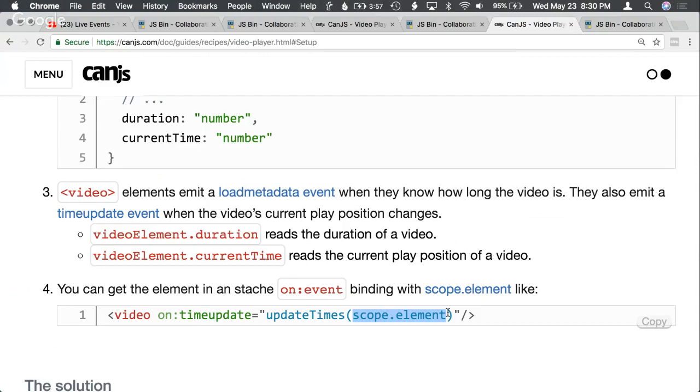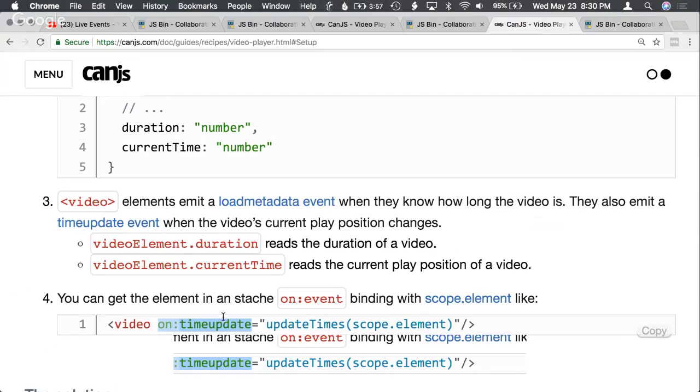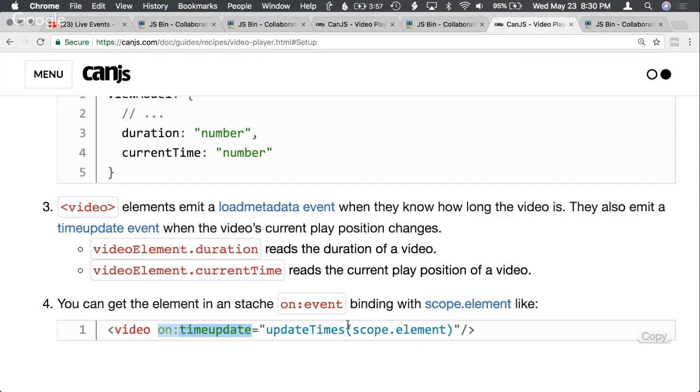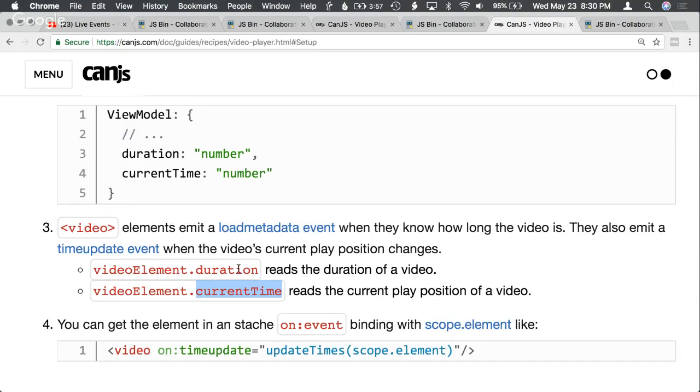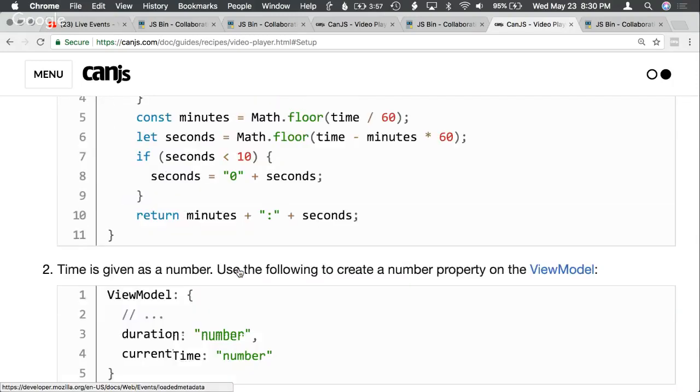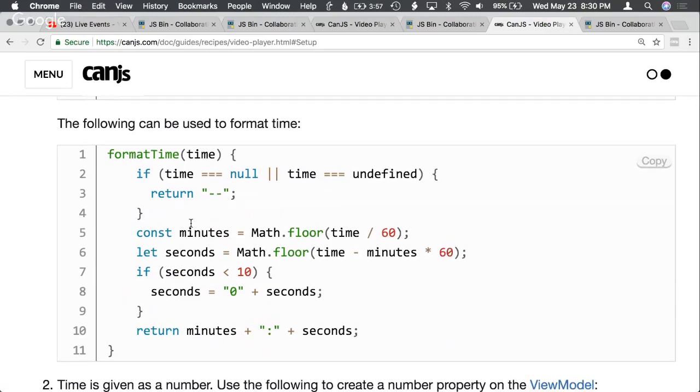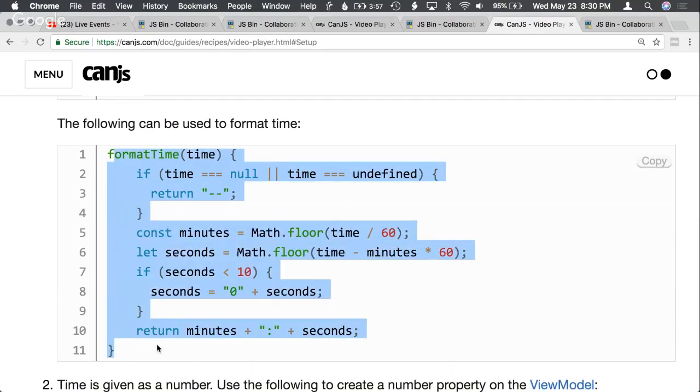So the way that you might put these together is you might listen for the events on the video. We talked about loaded metadata and time update, so we can listen for those. If we pass the video element like this to our view model, then we can read the duration and the current time from that element. And then we can render those in the template and give them special formatting.